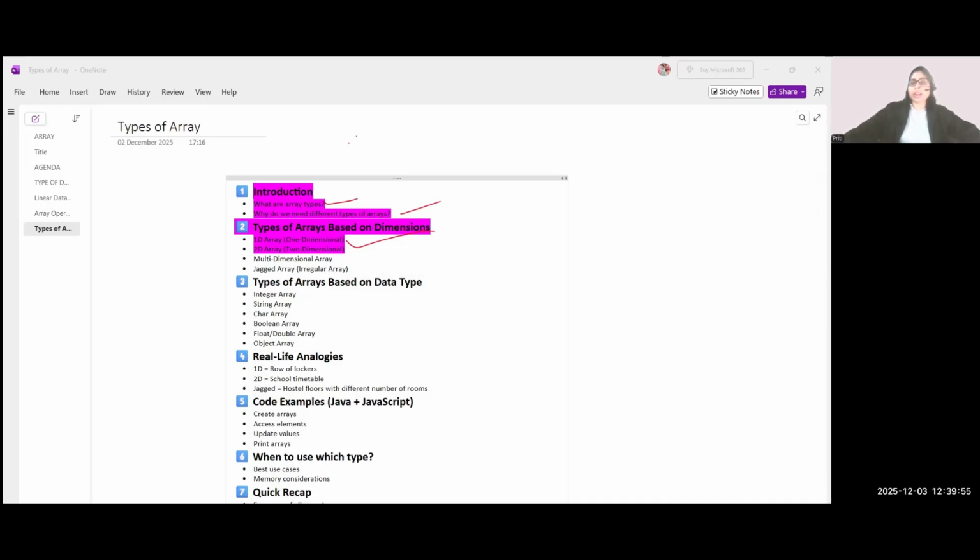Jagged array is an irregular array. We can call it an irregular array. So jagged array is what? An array where each row has a different number of columns. Like one row has one column, but another row has five columns. So that's called an irregular array, meaning jagged array.